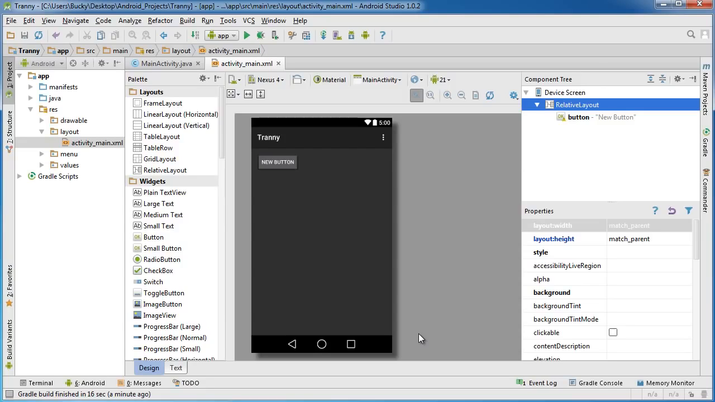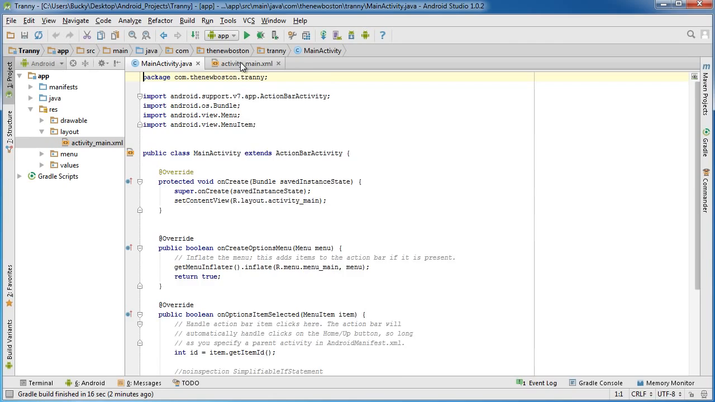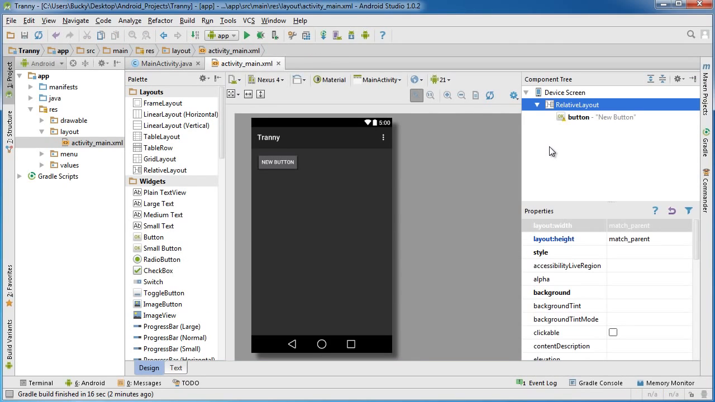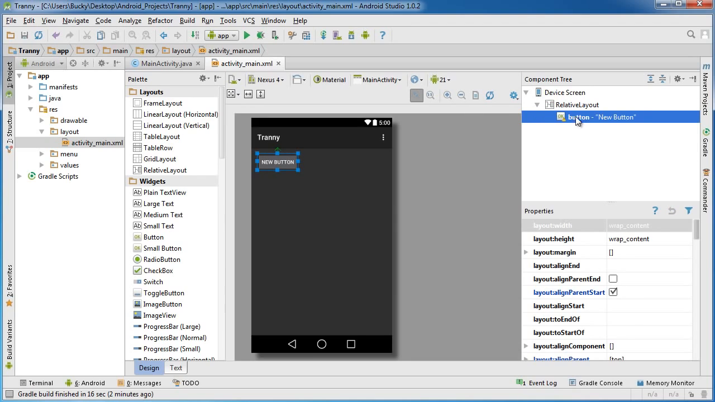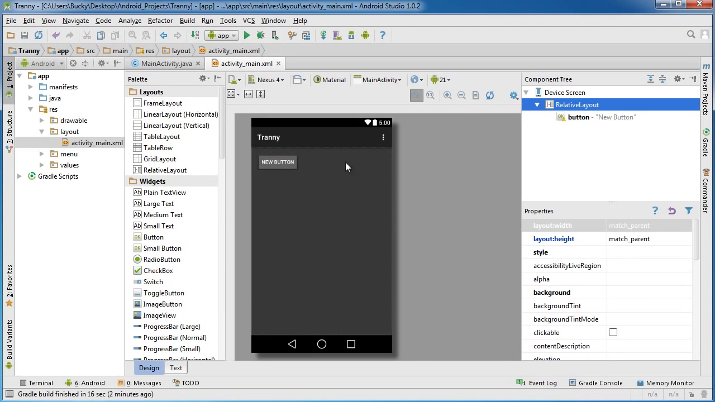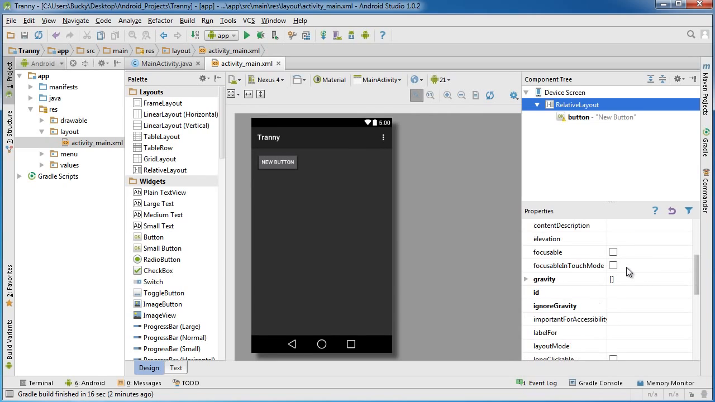So I know you guys are thinking, but Bucky, shouldn't you give these things IDs so we can reference them in the Java code? Yes, I should. So the first thing I want to do is give this relative layout, which is pretty much your entire screen, an ID, because we're going to be tapping that and we need to listen for taps.